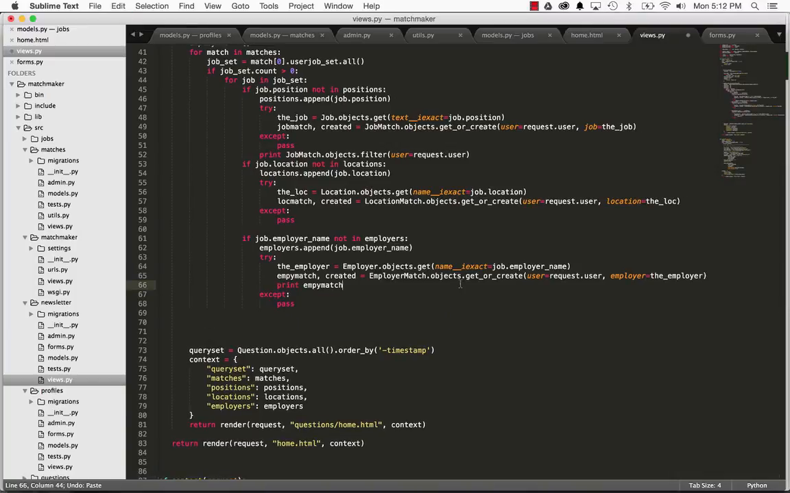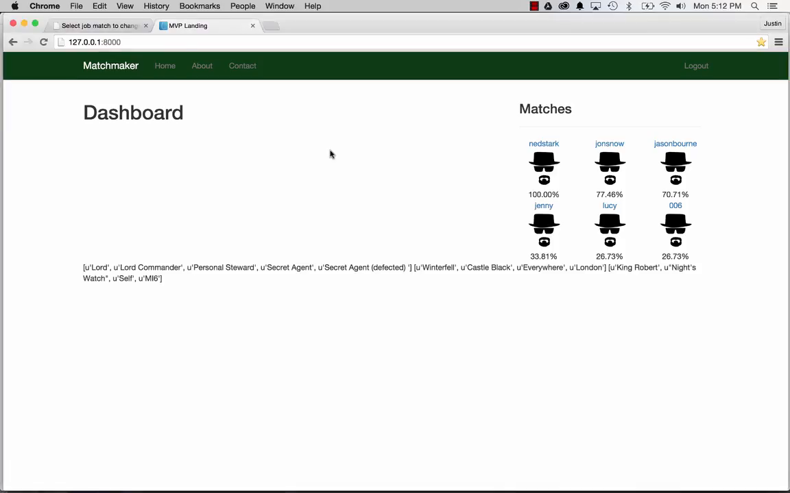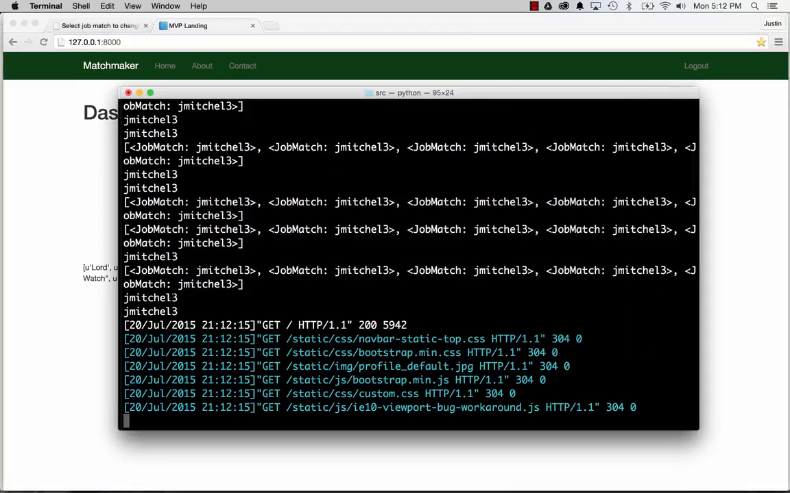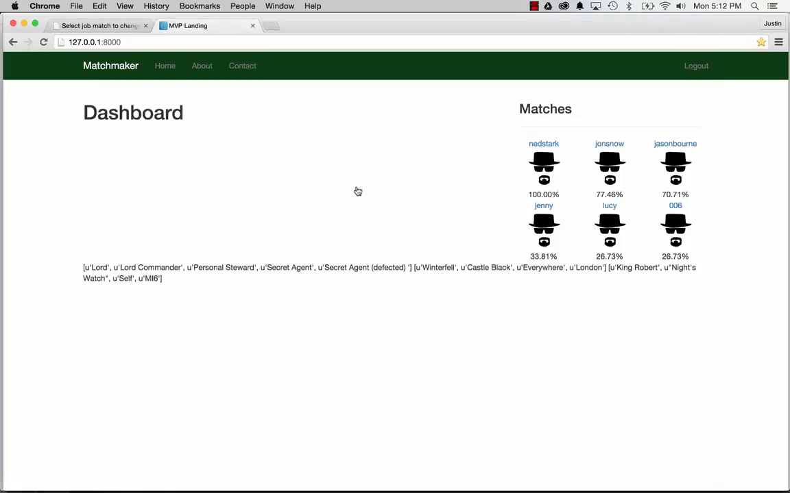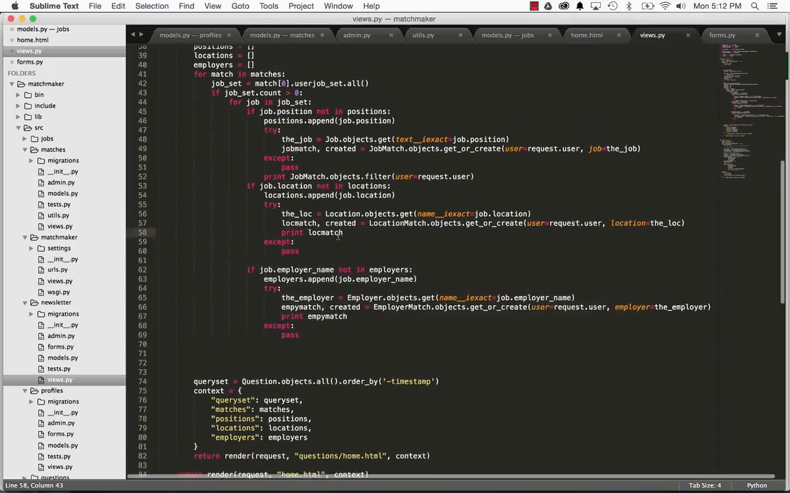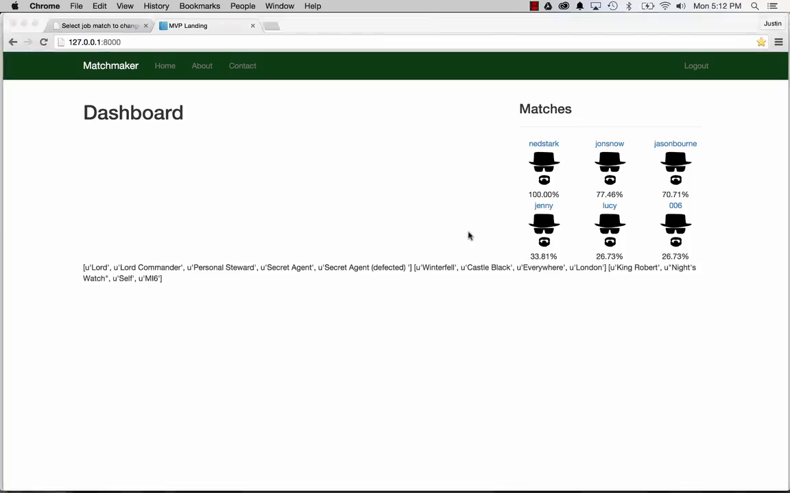So print employer match, print location match, and we refresh in here and we'll see all the different things, and they're in their Unicode, so we don't have that much stuff in here, but that's a good start. All right, so I'm going to get rid of this. Cool. So this is now showing us all the different locations.